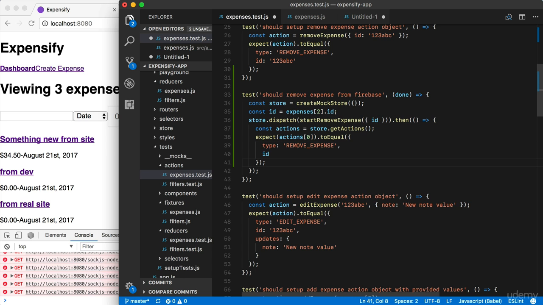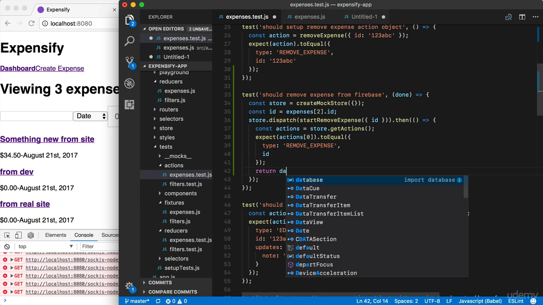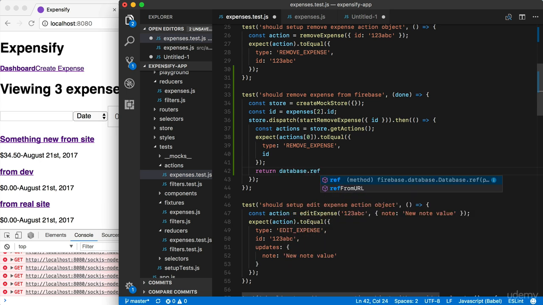From here, the last thing we really need to do is try to fetch the data and assert that it actually was deleted. Now I am going to return the promise here so I can chain on. I'm going to access database.ref. Once again, I am going to get a reference to that individual expenses/ then I'm going to add the ID.